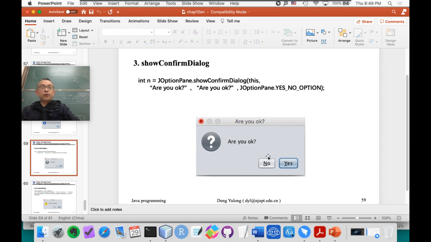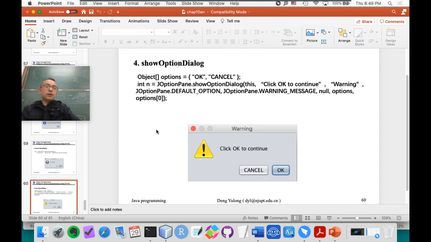And if the user pressed the yes button, you get the result as 0. And if you hit the no button, you get the result as 1. So you get an int return value, and using this return value you can know which button the user hit, yes or no, and then you continue the task. So it's the confirm dialog. And the confirm dialog has an extendable version, that is the option dialog.